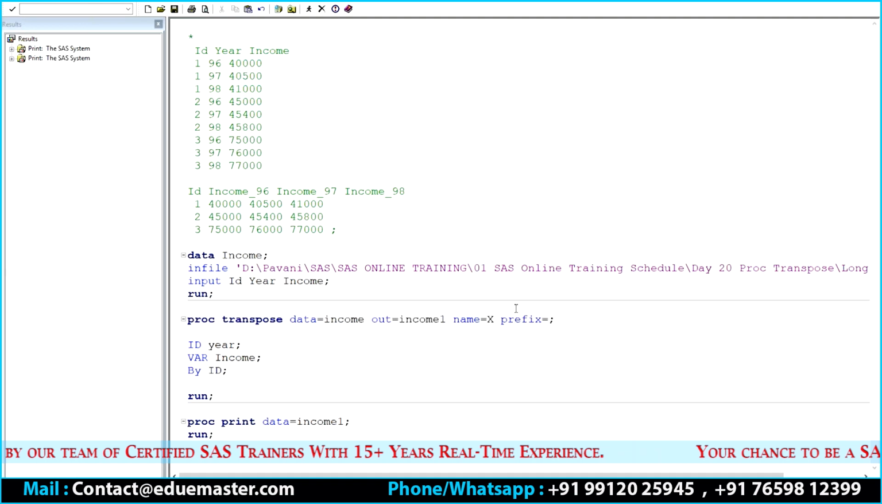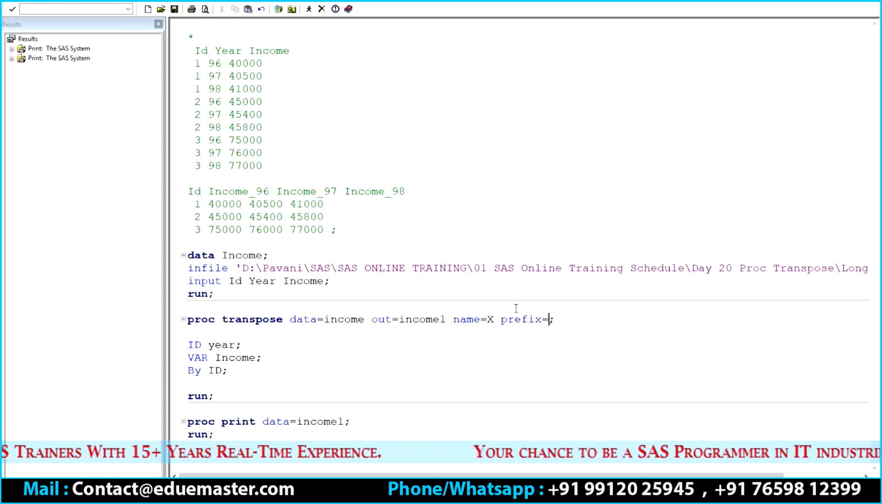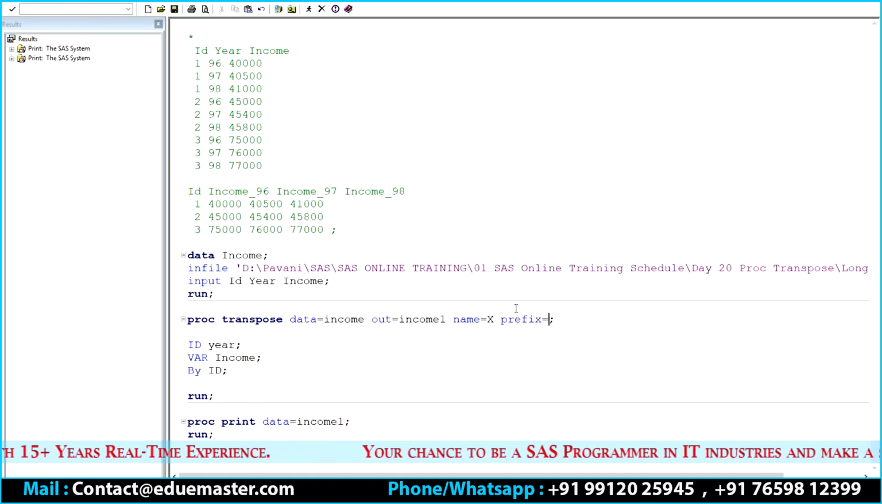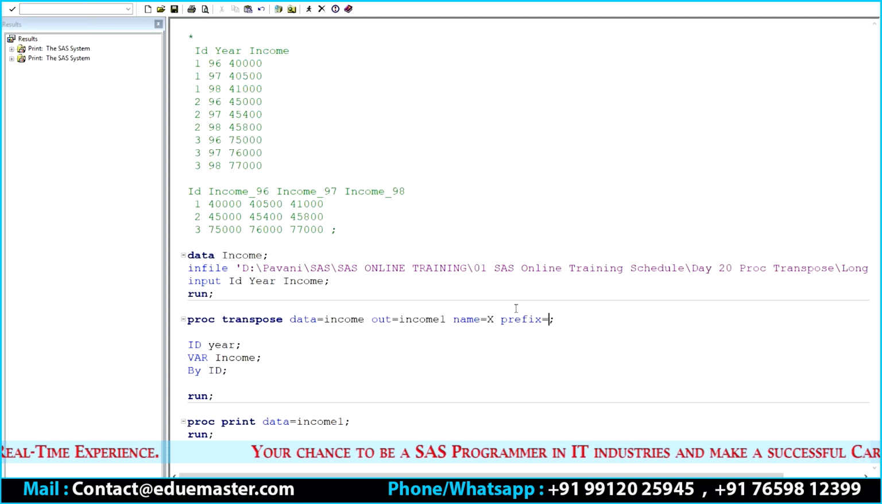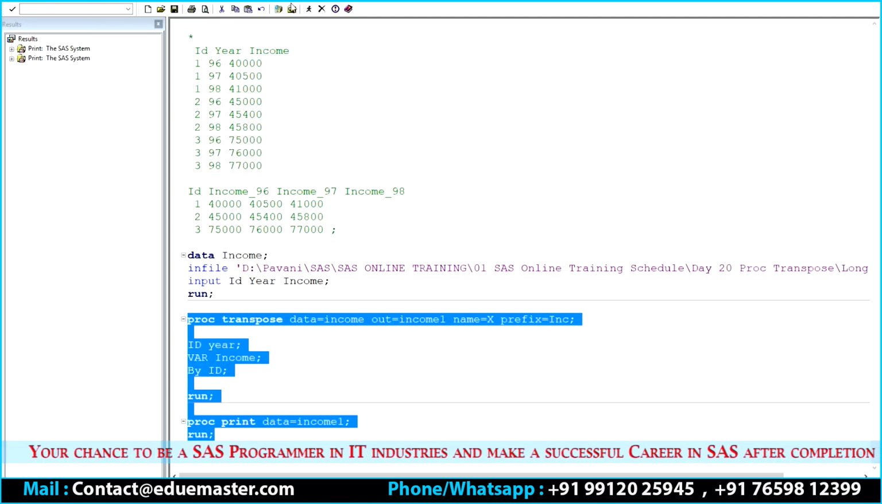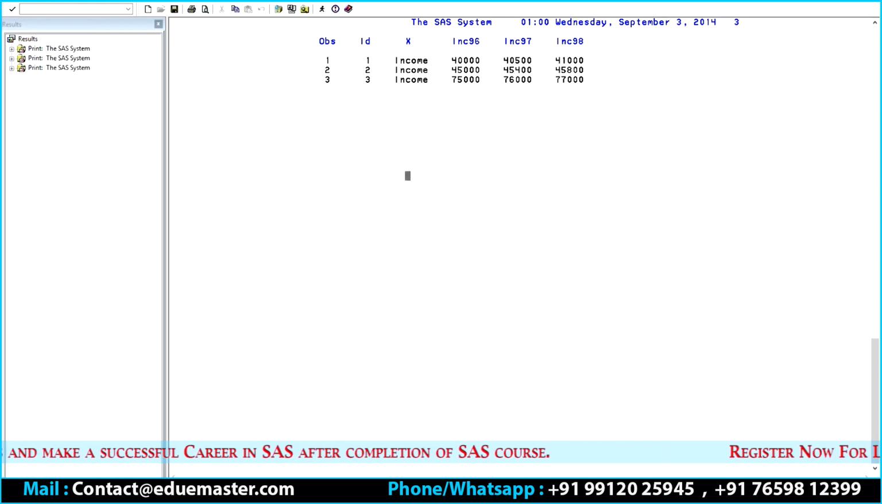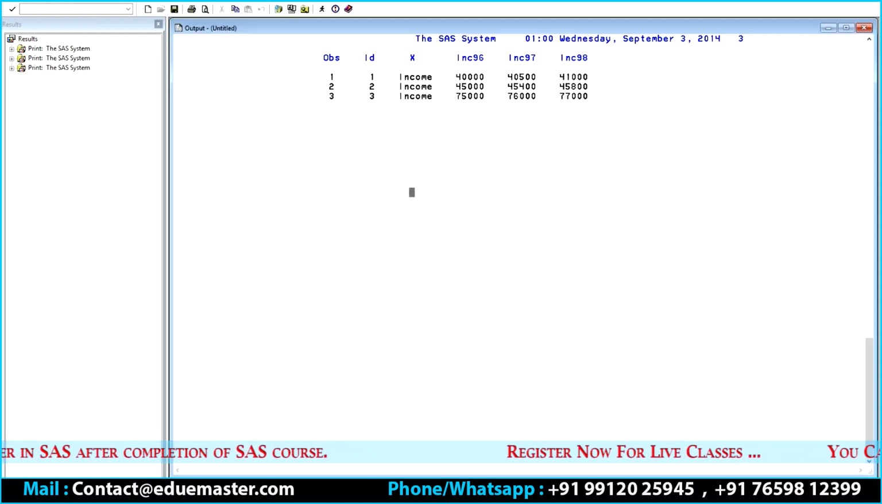Prefix equal to whatever name that you want to give, you can give. Say, income, you want to give it as INC. See, that underscore will get replaced by the text that you give. This is how you can transpose.